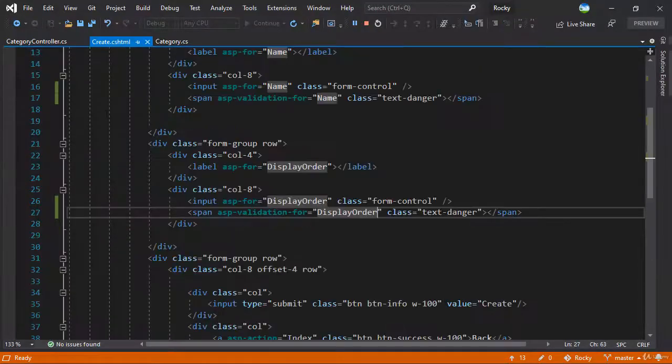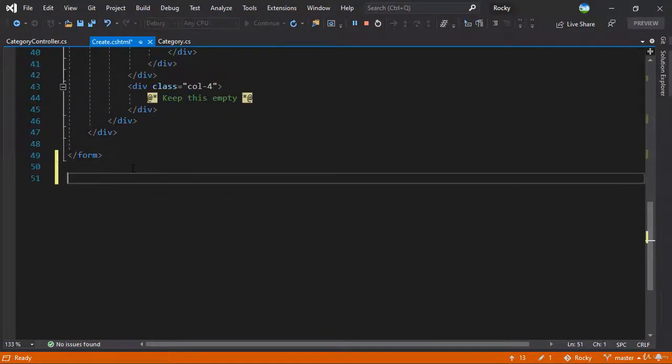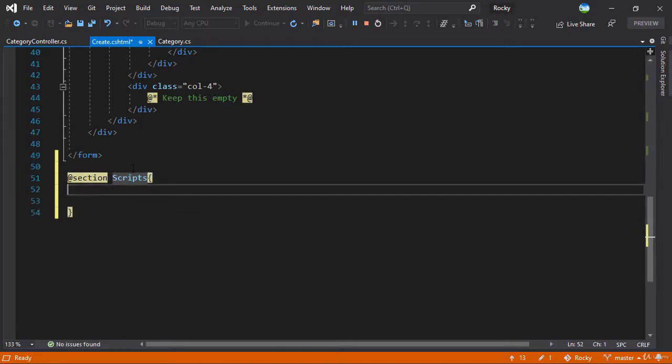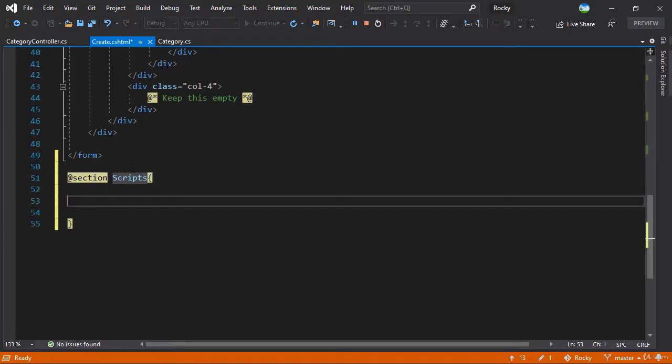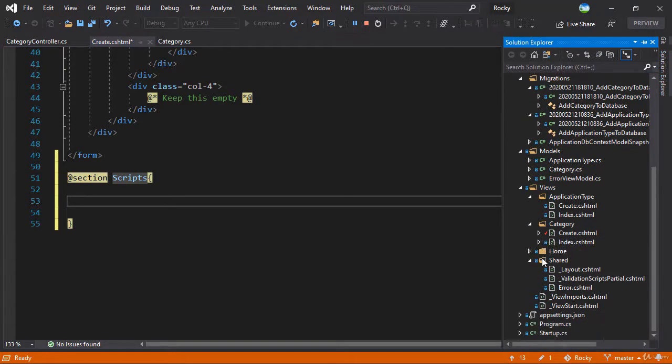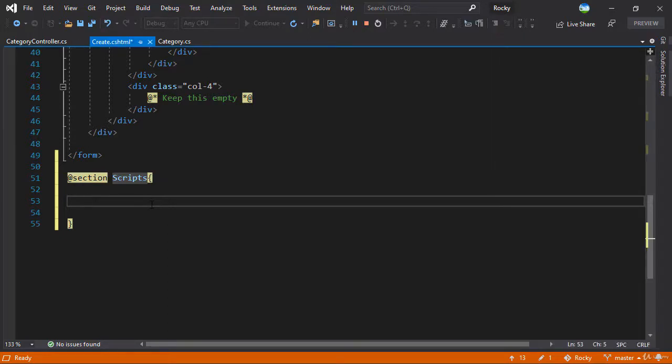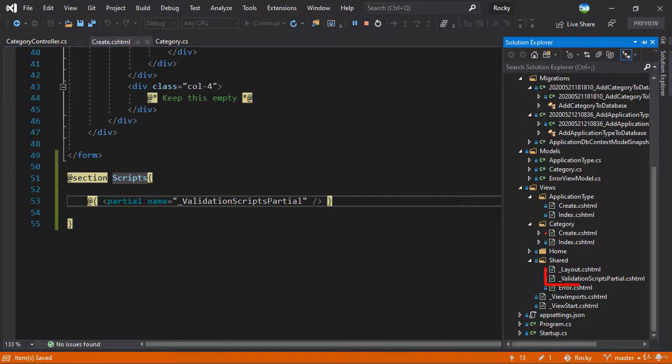You will just go back to your create and right here at the end we will add a section for scripts. Here you can add any of the JavaScript. If you take a look at the solution, inside the shared we have validation scripts partial. We need to use this inside the section here and it will do the client-side validations automatically. So here we will use the tag helper in which we have partial. We'll give it a name of underscore validation scripts partial. Make sure that the name is exactly as you see right here.